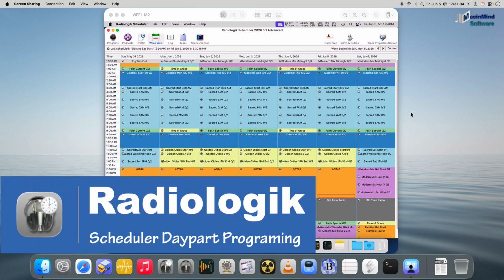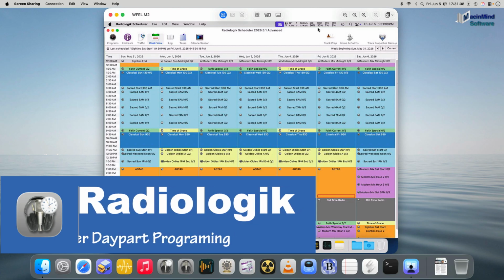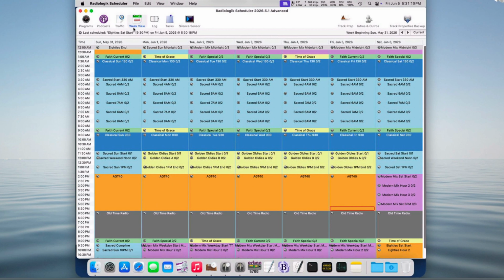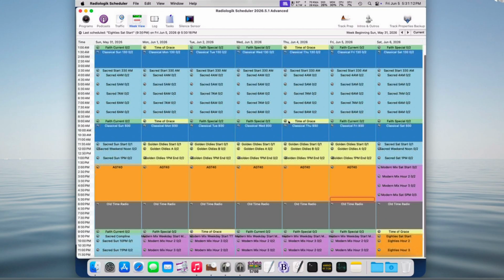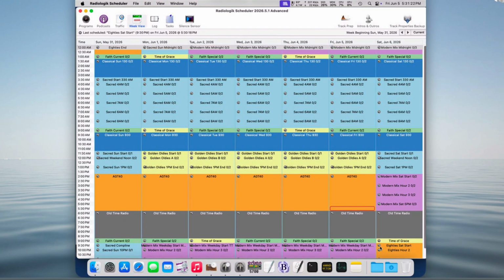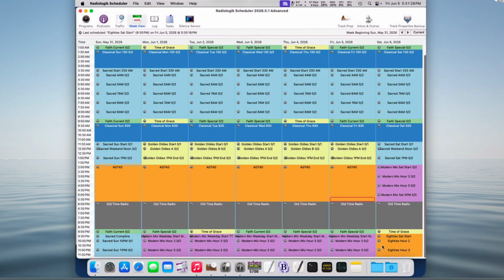Let's take a look at Daypart programming on an actual FM station. So here we're looking at the week view in Scheduler, and you can see the week is populated by different types of programs here. It's a variety station. And we're going to take a look at Saturday's program, which is 80s Wave, and it runs from 9:30 p.m. until Sunday at 1 a.m.